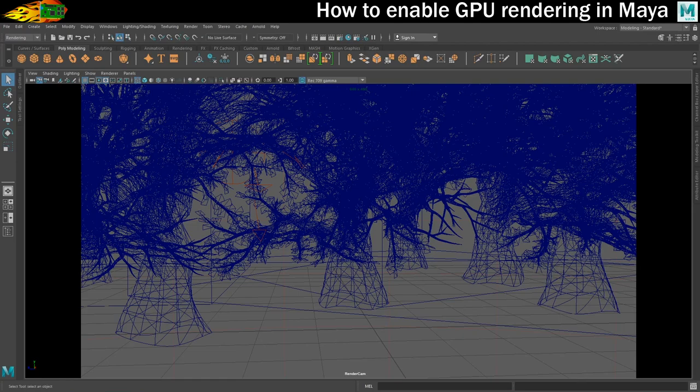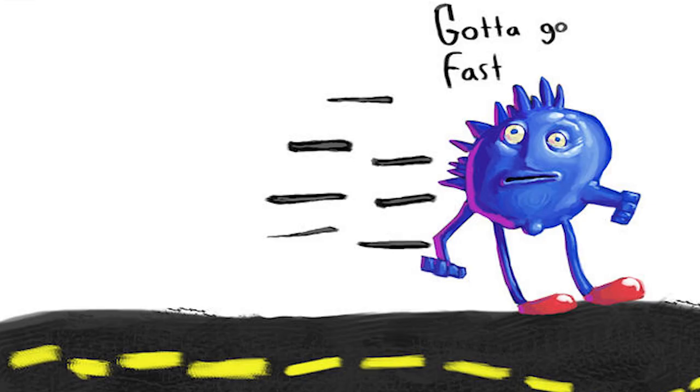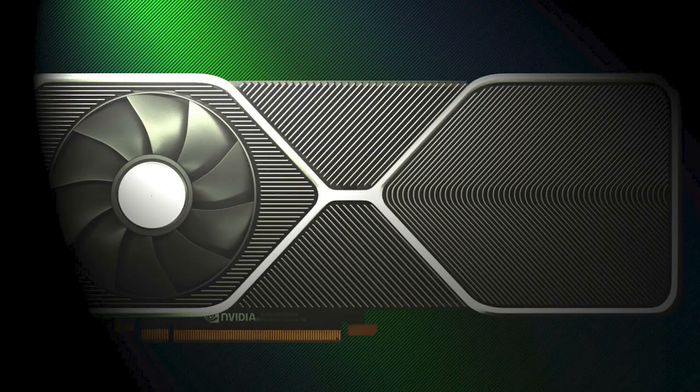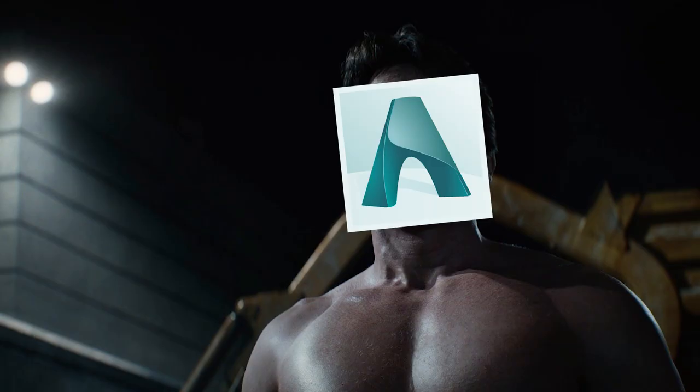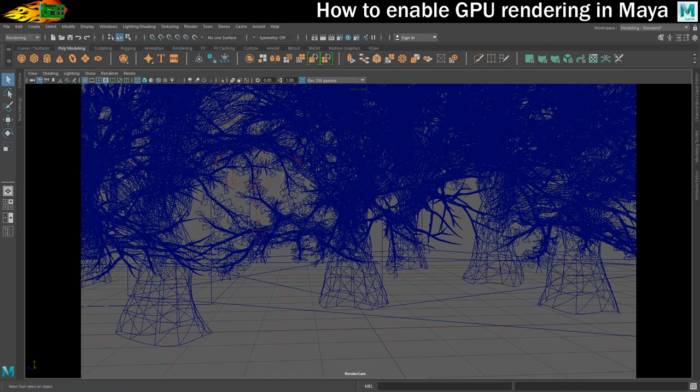I'm Shane, and in today's quick tutorial video, I'll show you how you can dramatically speed up your render times in Maya by using your GPU to render your Arnold scenes. So as well as how to enable GPU rendering, I'm also going to show you the kind of increase in speed you can expect by switching from rendering with your CPU to your GPU.